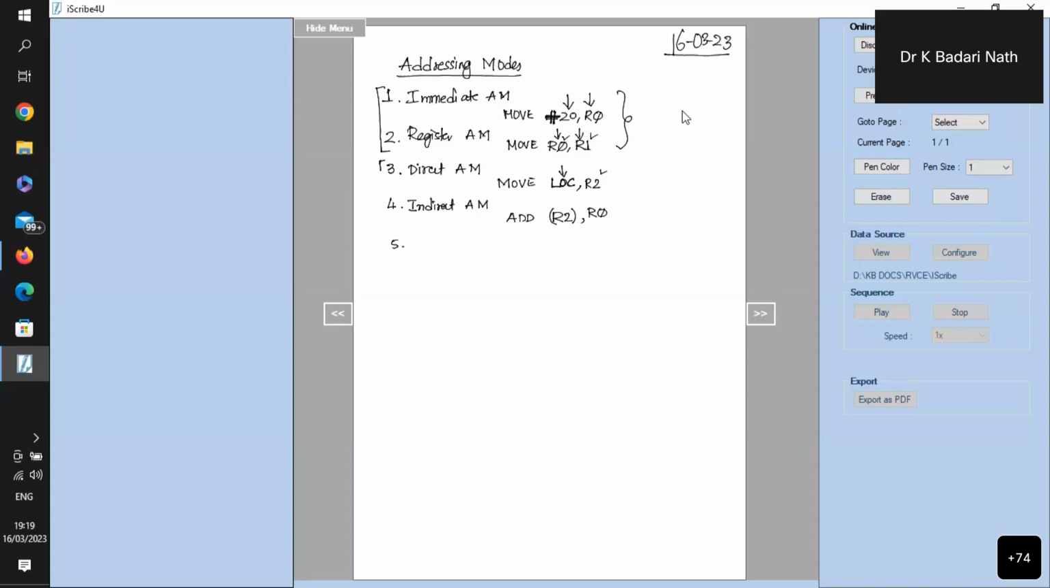Then we also understood that if I want to access arrays which are stored in memory at different places, so I want to refer to those arrays starting at a particular place, then we can use what is called the indexed addressing mode. The indexed addressing mode is also used to access the different elements of a record.